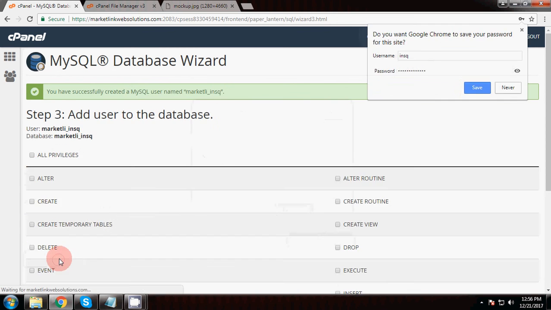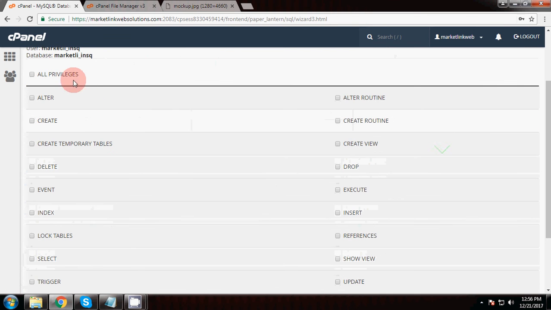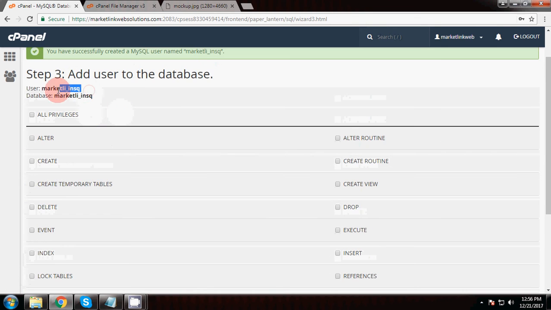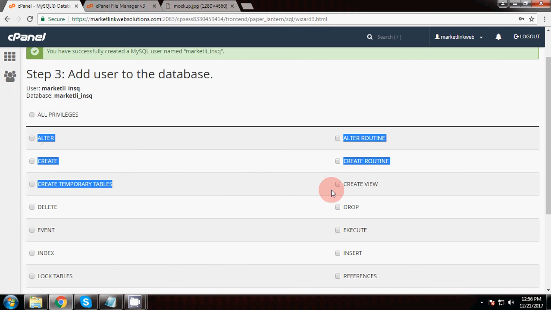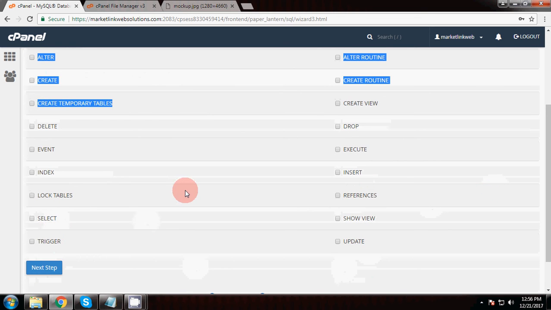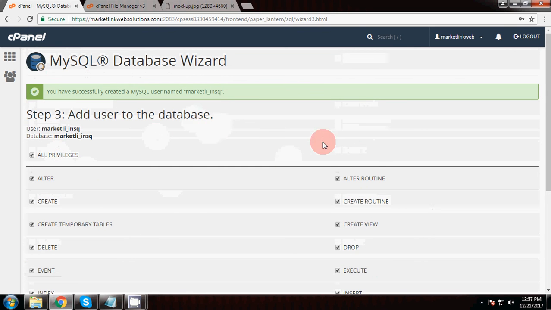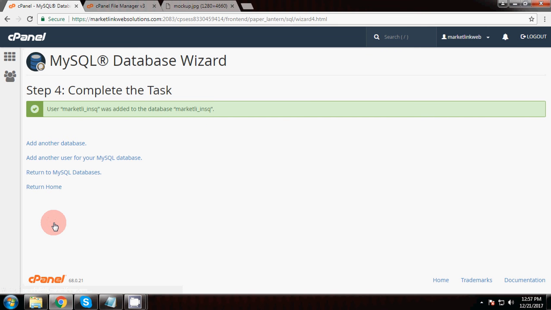So, create user, and then check all privileges so that this user, marketly underscore insq, has the authority to alter, create, drop, execute, insert, update, trigger the whole database, or the tables rather. Then click next step. So we have now a user marketly underscore insq added to the database marketly underscore insq. So that's the thing that we needed para makapag-setup ng WordPress. So we will have our WordPress installation on the next tutorial.